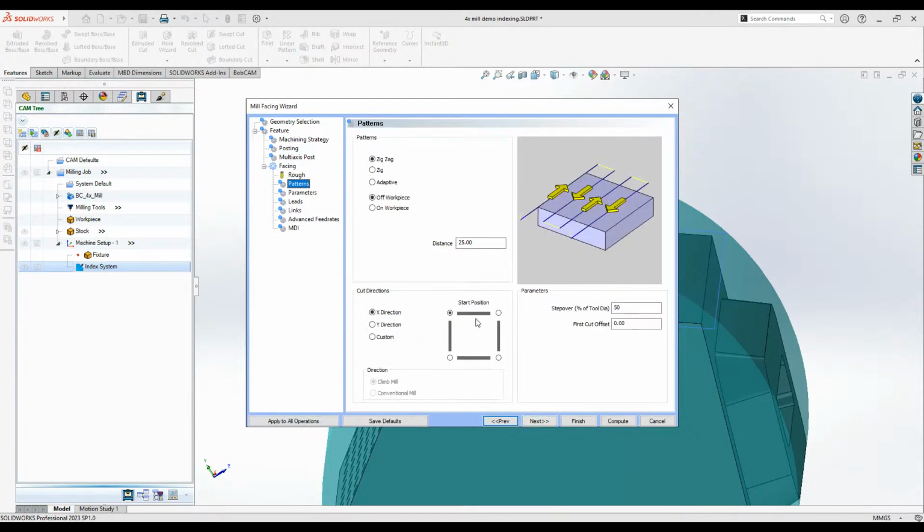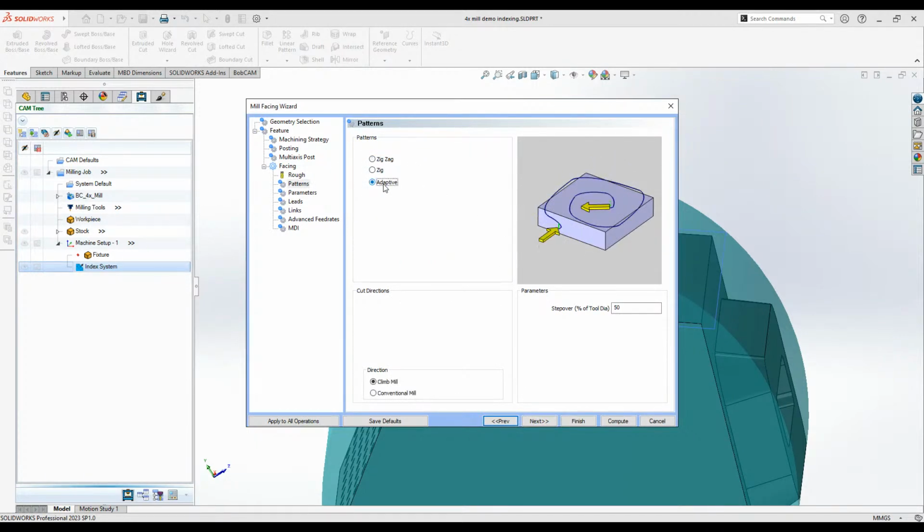Our next page, whether we want to zig, just going one direction, or zigzag, going back and forth. We also have an adaptive toolpath. This is a newer option in the facing operations. This is a high-speed machining option where it will continually spiral around the surface, keeping constant tool engagement here. I'll do the zigzag just so we can see it, kind of follow along more easily.